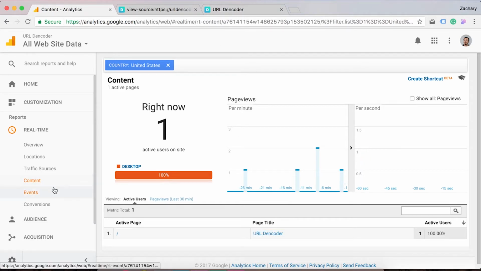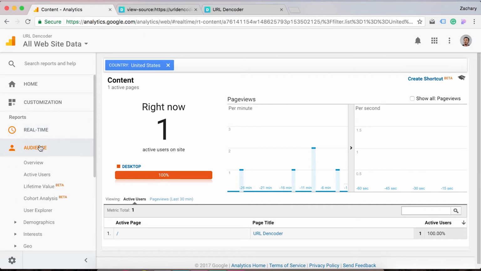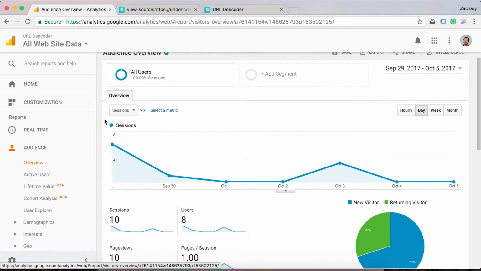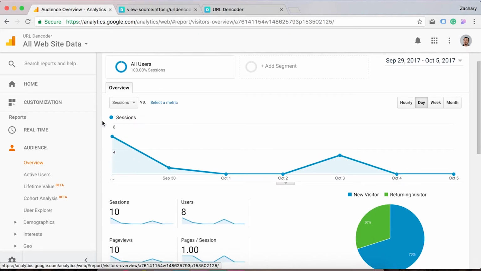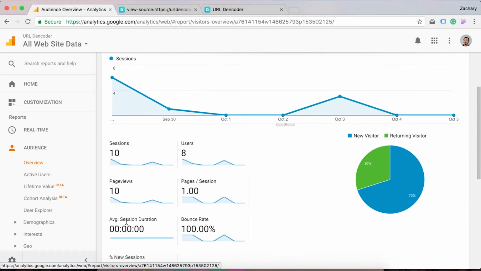All right, so other than that, in real time, I'm not going to go over events and conversions today, but let's go over to audience. So this is the last place that we're really going to go to today. Let's click on overview, and we can see some metrics for all of time pretty much. So we can see our sessions right here. We've got 10 sessions, 8 users, 10 page views.